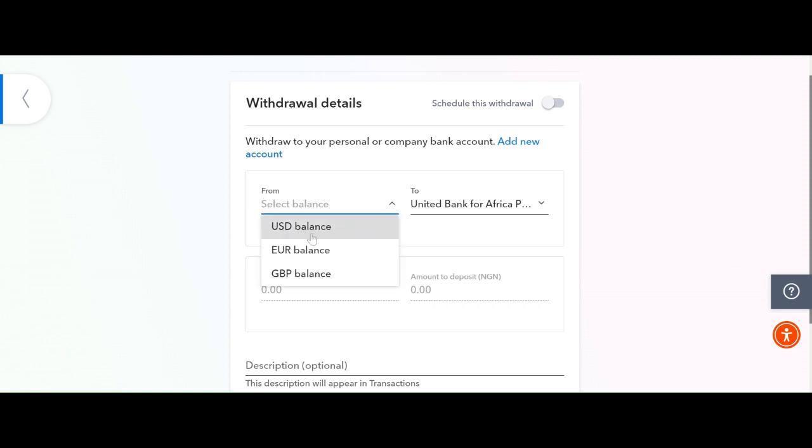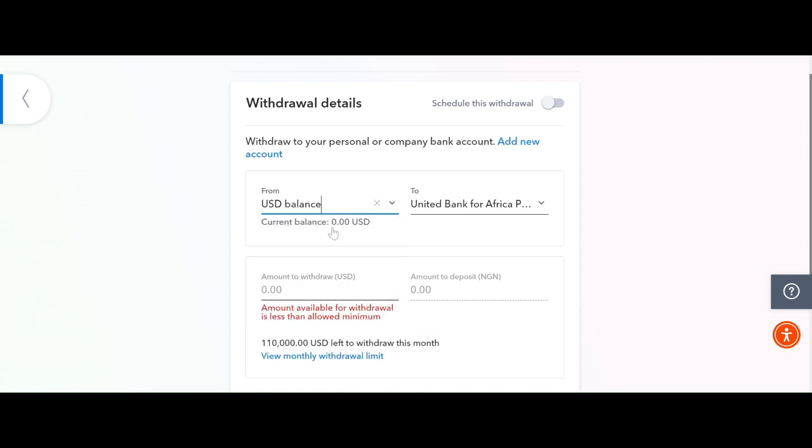You click on select balance. Maybe you see your money in dollars, that is, in US dollars, or maybe you see your money in euro or pound, so whichever one you see money in. Then you can click on whichever one you want to withdraw your money from to your local account.